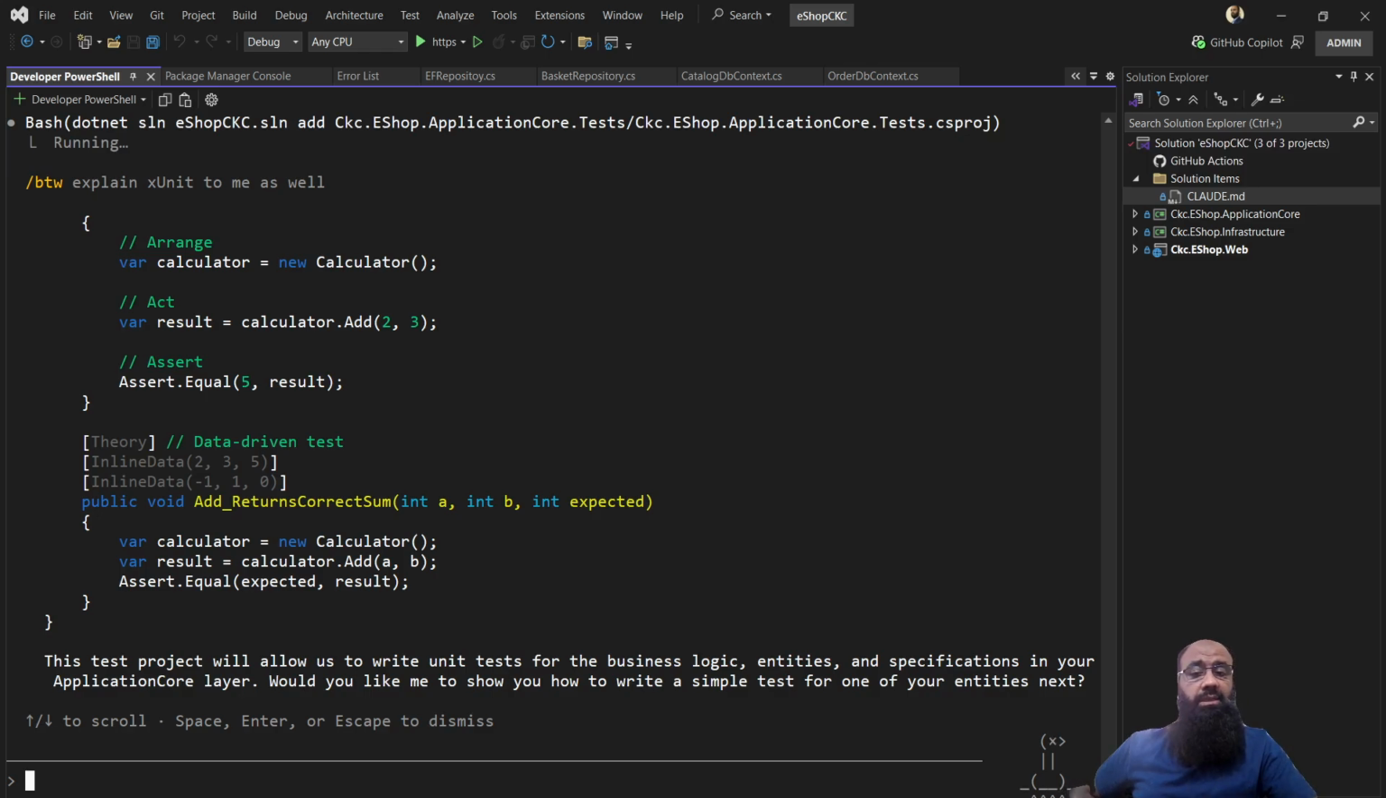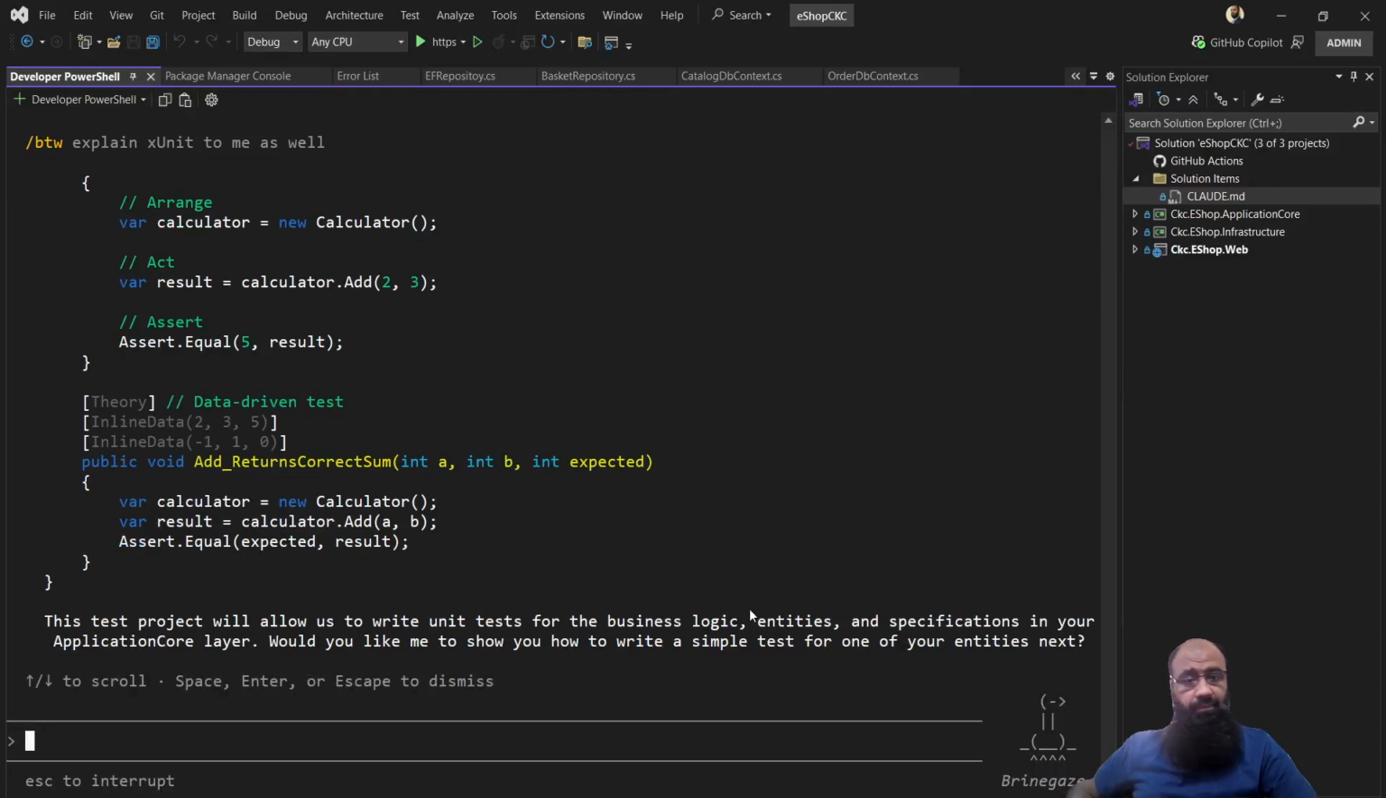So in theory, it's a data driven test. And the inline data says 2, 3, 5, which we have already seen: the starting ones, 2 and 3, are like input, and the 5 is the result. And again, it has another inline data for testing. So you can see the add returns the correct sum. The result is calculator dot add and then assert dot equal. So the test project will allow us to write tests for the business logic entities. It hasn't explained that much, so let's see what it does.